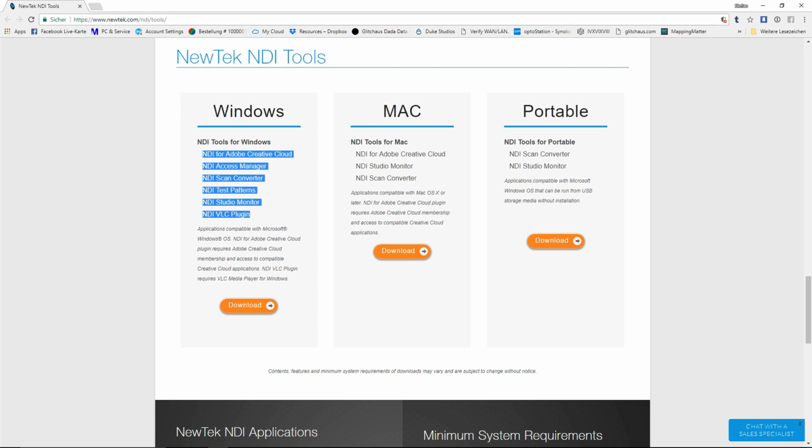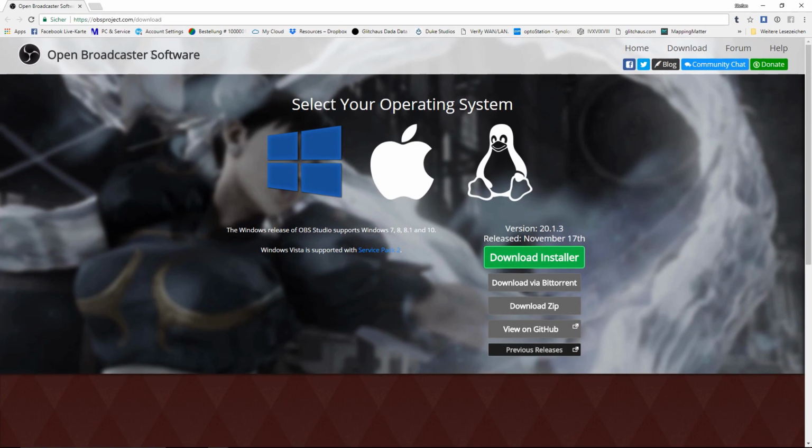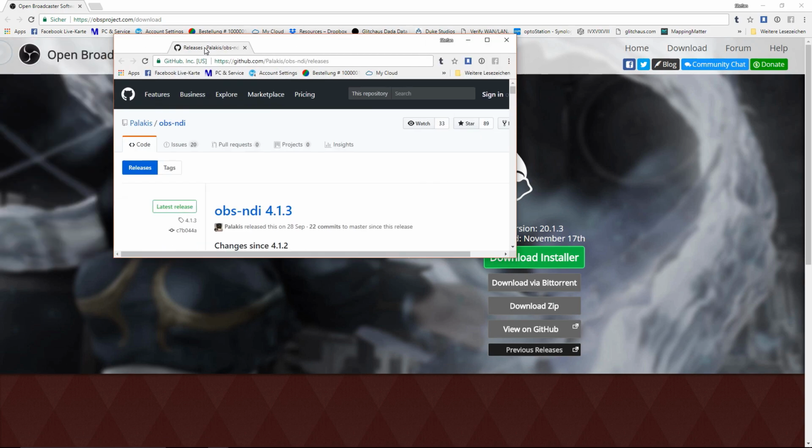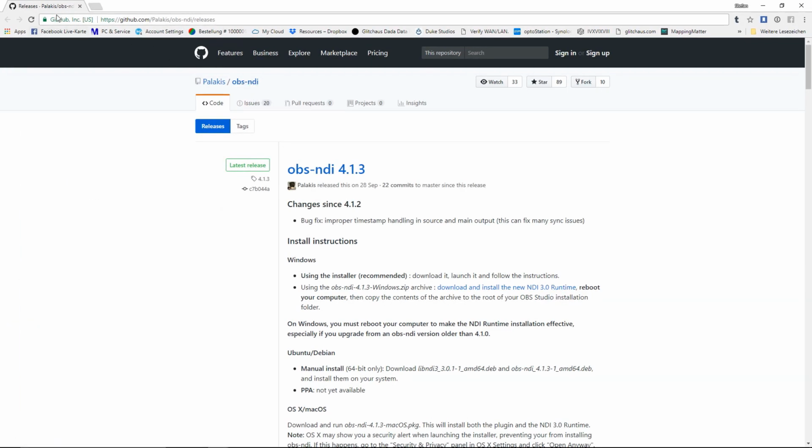What you also will need to create the stream is Open Broadcaster Software. It is free and open source as far as I know. Download that and install it. And to make things really comfortable, there is this plugin here by Palakis, the OBS NDI plugin, which then allows you to open NDI sources in OBS.